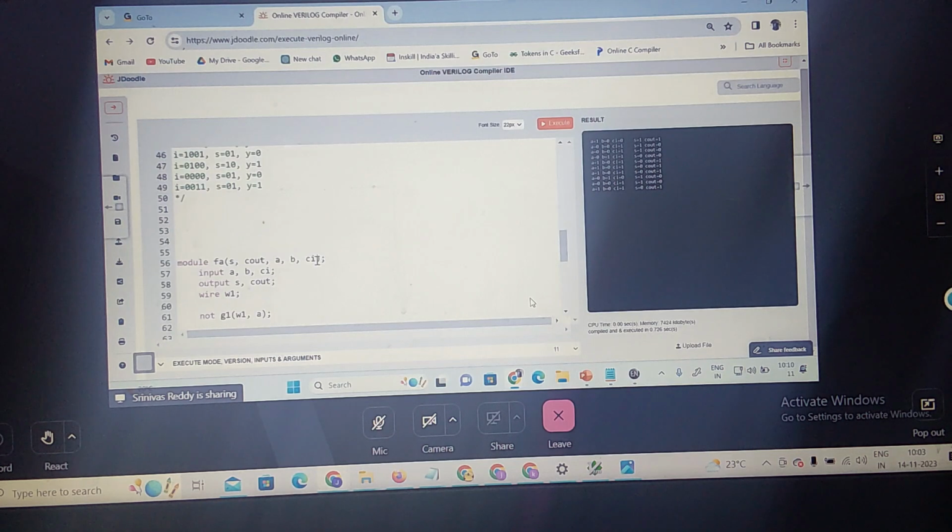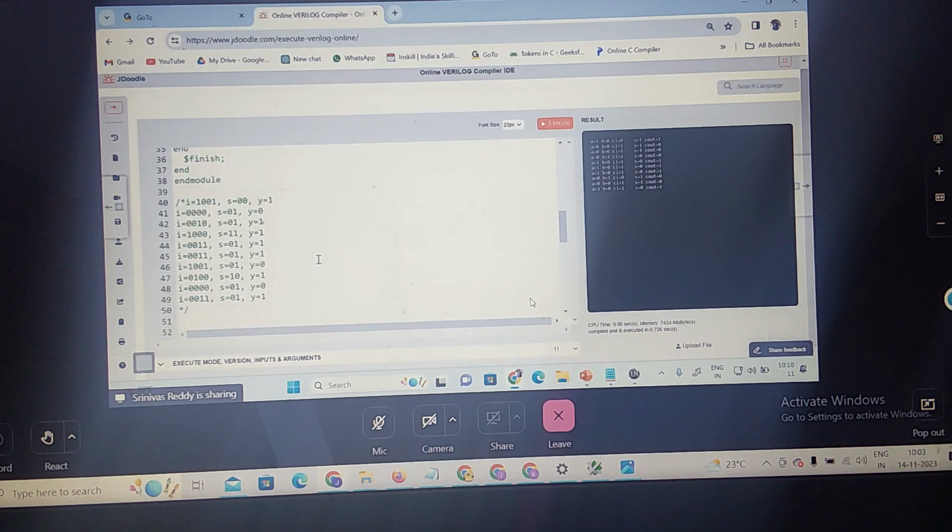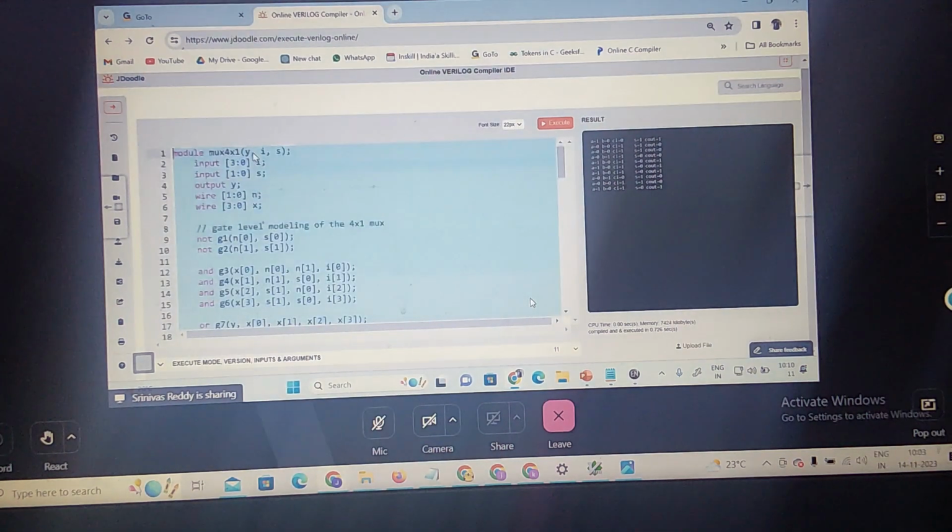Let me do one thing. Let us try this using ModelSim and check the result.